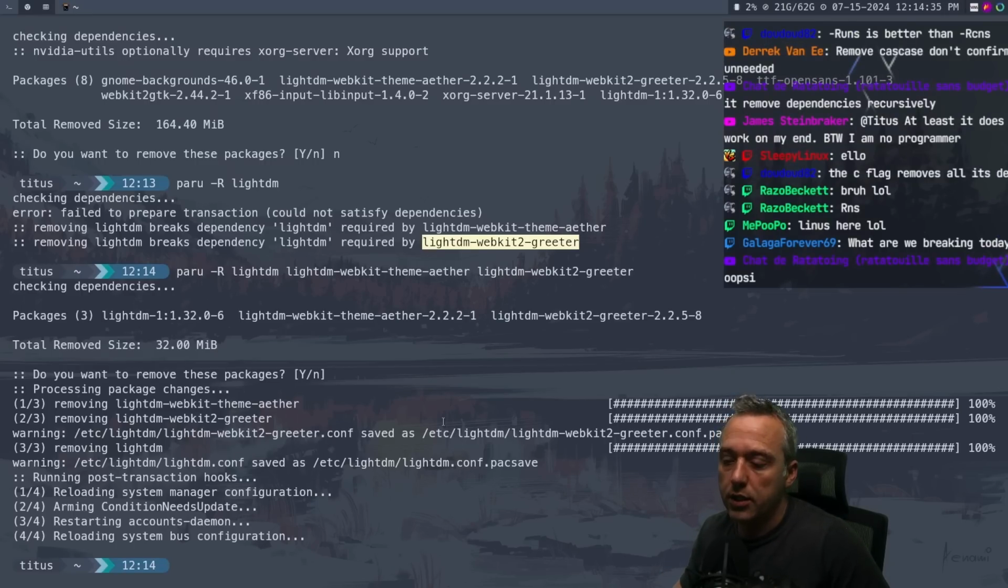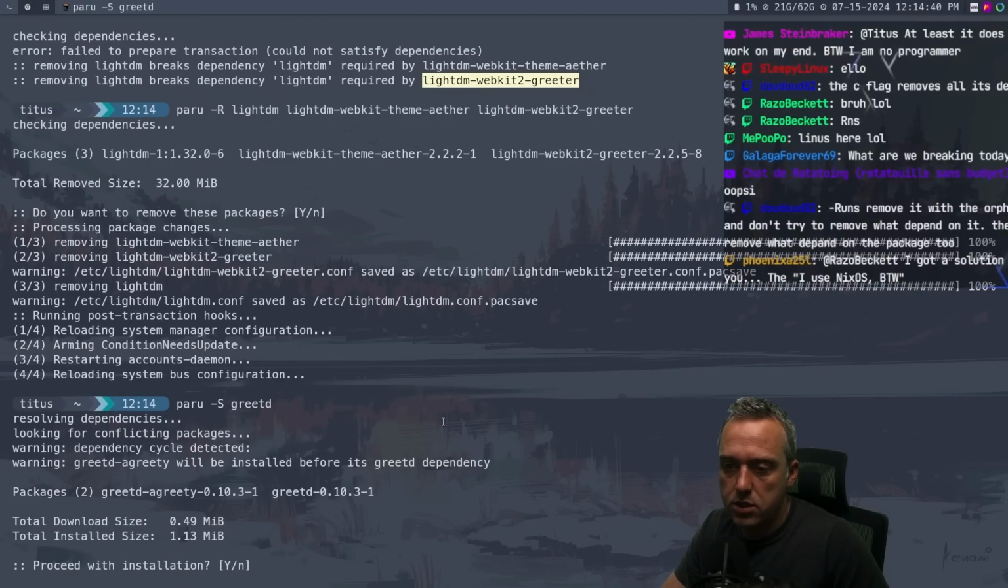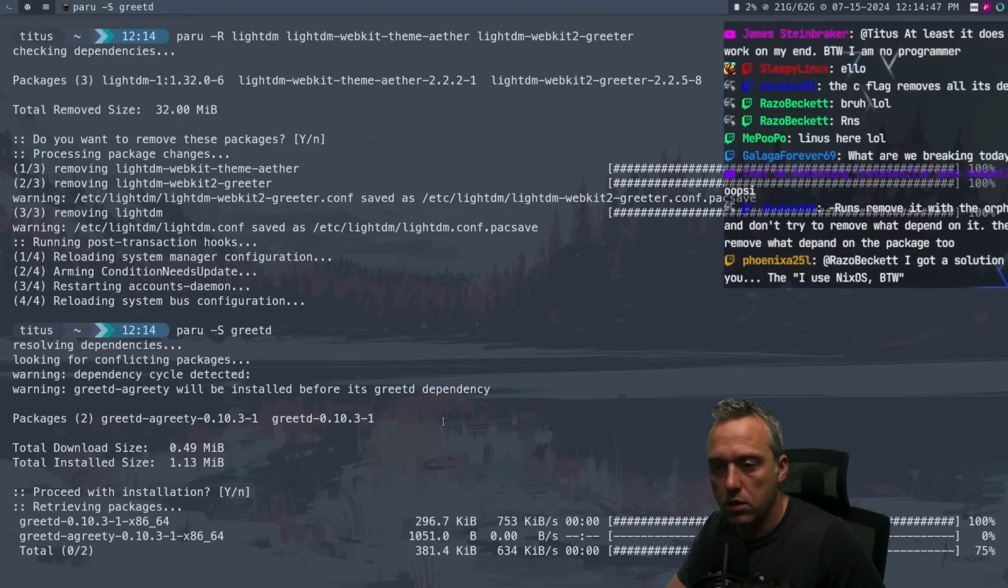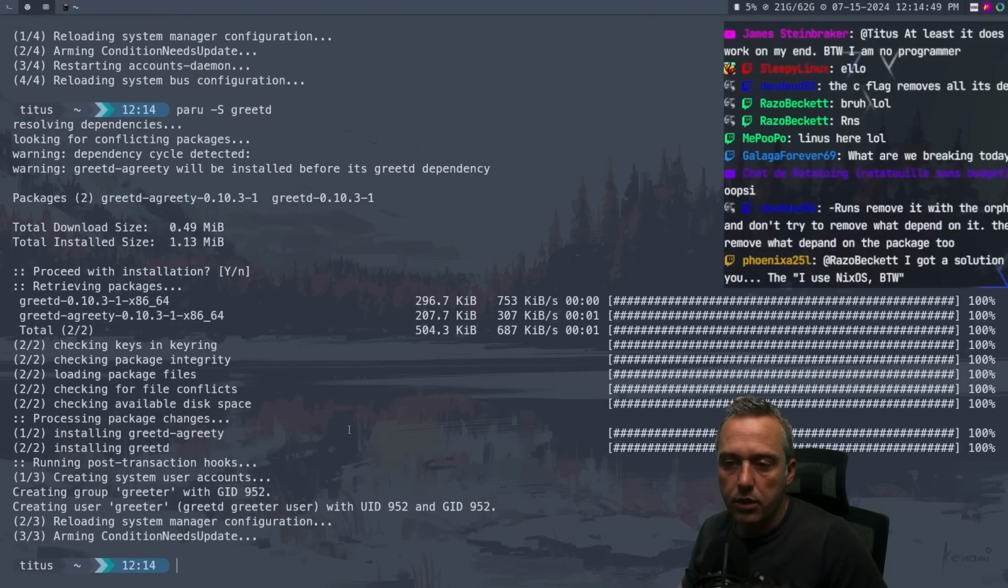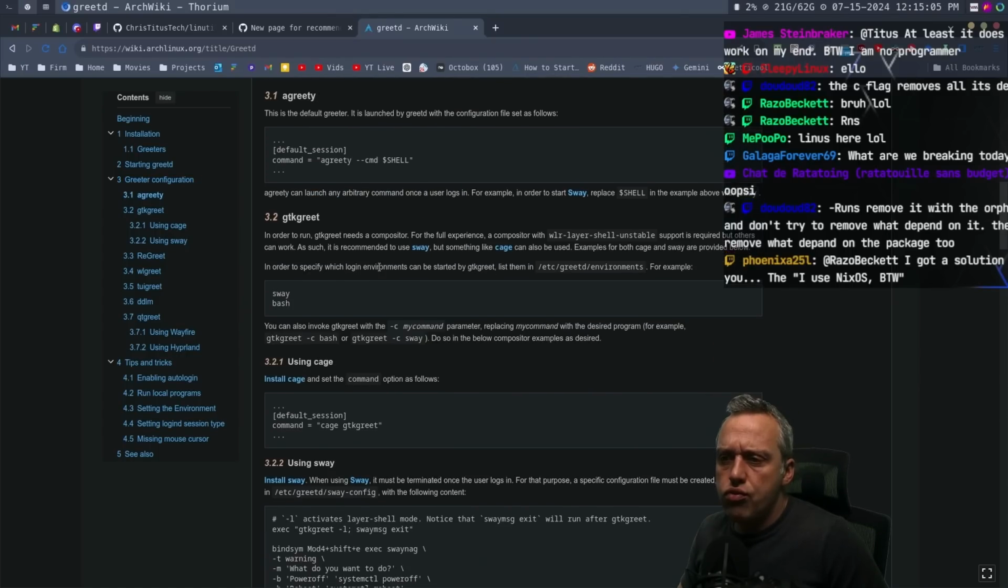It's gone. Now let's add greetd, and greetd will be installed. All right, cool. Let's do it. So there we go. That's in there. Now we can just do a default session. And if we're reading the documentation, we just go into there and it's a TOML file. So we'll do that.